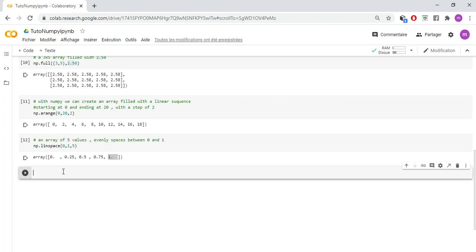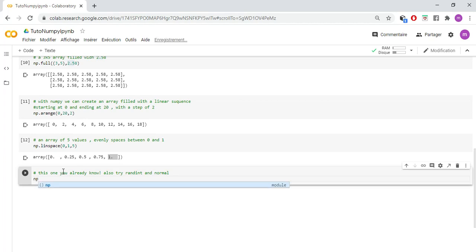Let's try now a rounded and a normal function. So this one, I think you already know. Also try rounded and normal. So np.random.random 3, 3.